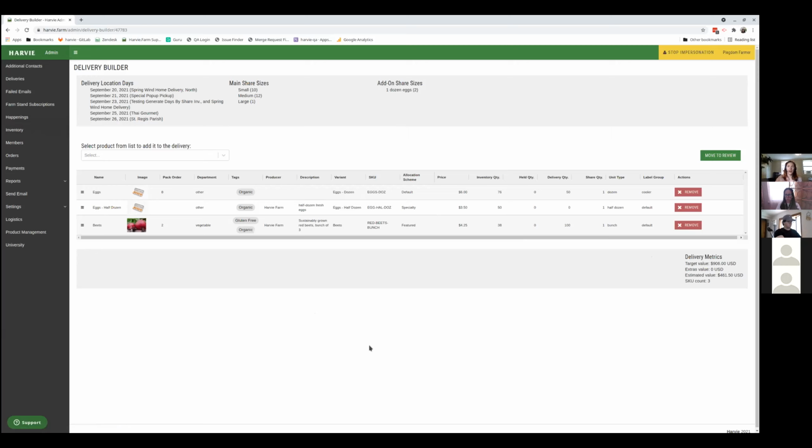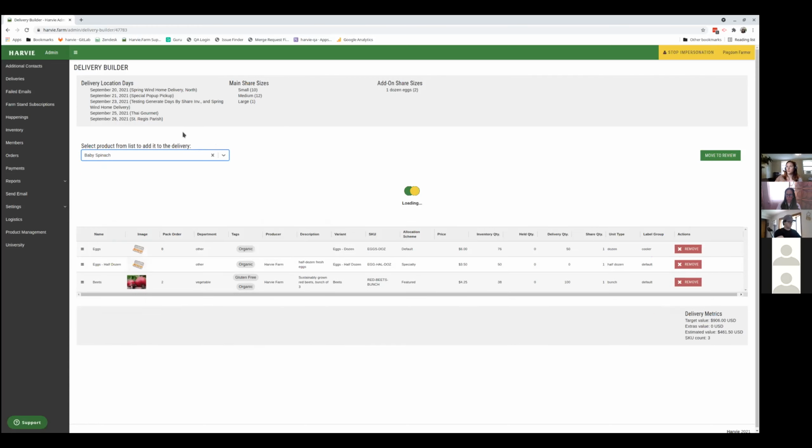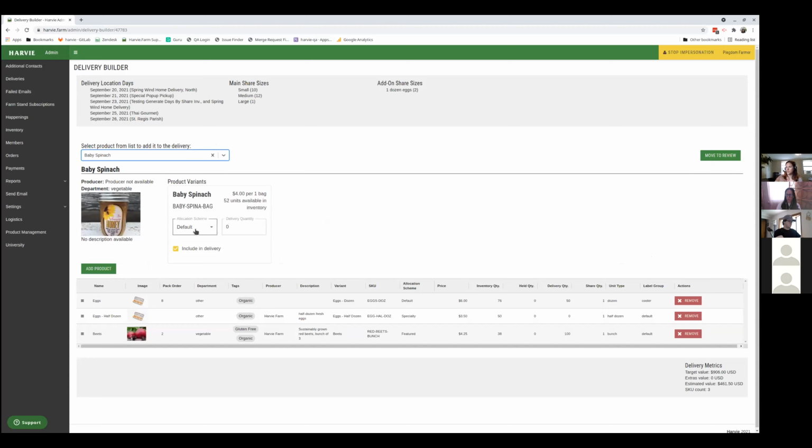Similarly, if you have this turned on and you build a delivery in the old delivery builder, that also does not use this same inventory pool. So if you want your deliveries to all reference the same pool, then you need to build them in the centralized inventory model. Let's see. I'm just going to add a couple more products here. Feel free to throw out questions as you have them.